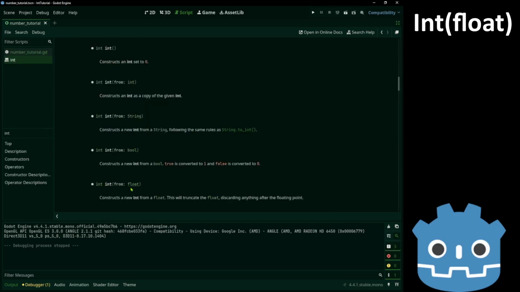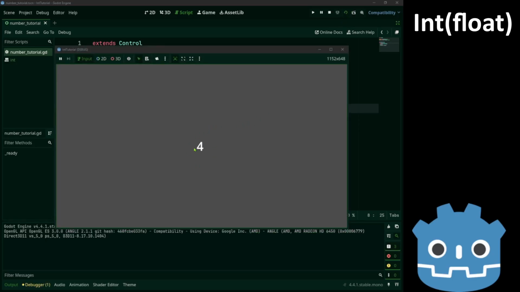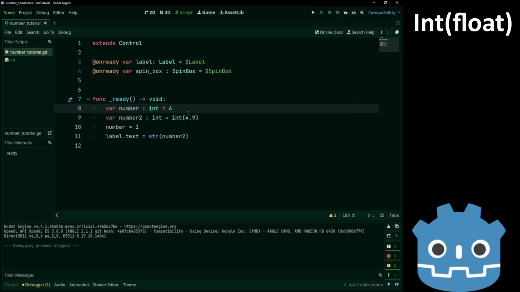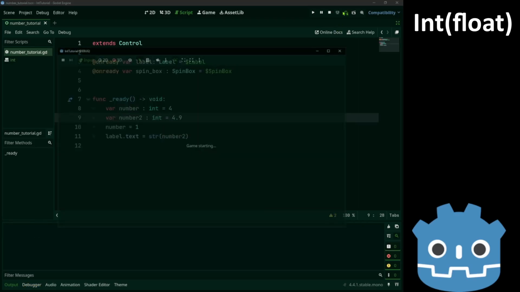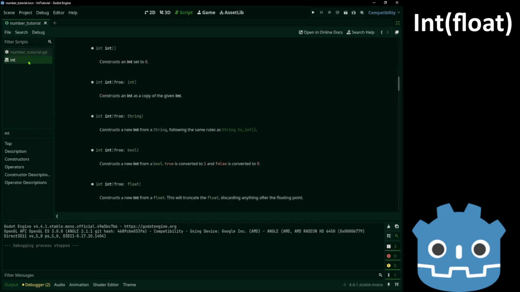Now for the float. Truncate, it removes the decimal part. .9, that will only keep the 4. There it is. This is the same as just using the float, except we don't get a warning this time.